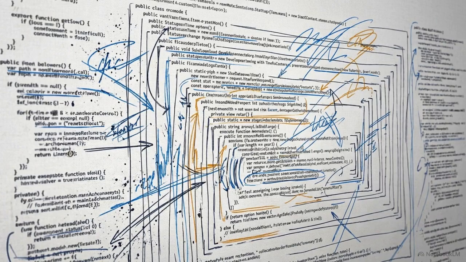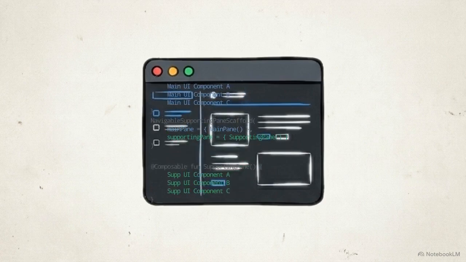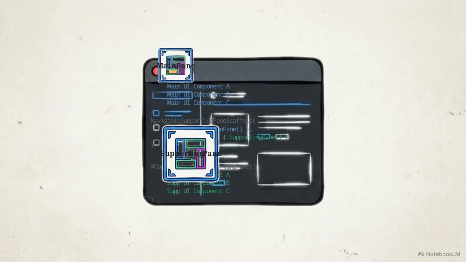Dropping all your UI components directly inside these scaffolds creates massive, unreadable blocks of nested code. To fix this, extract your main pane and supporting pane layouts into their own isolated composable functions. But there is a catch.